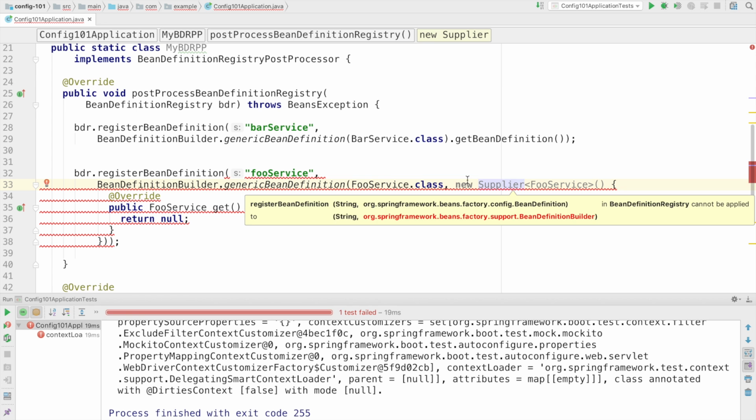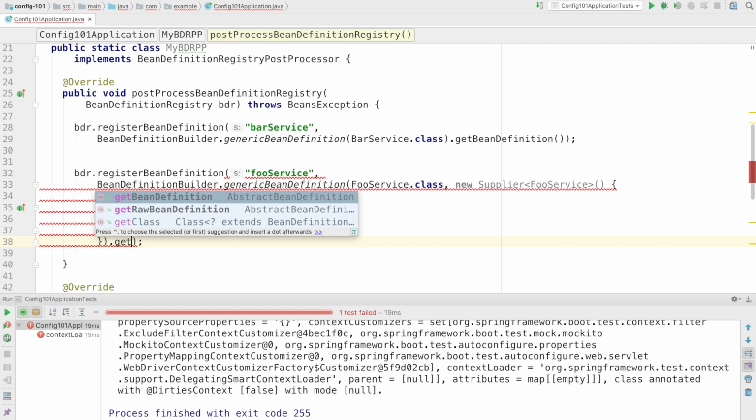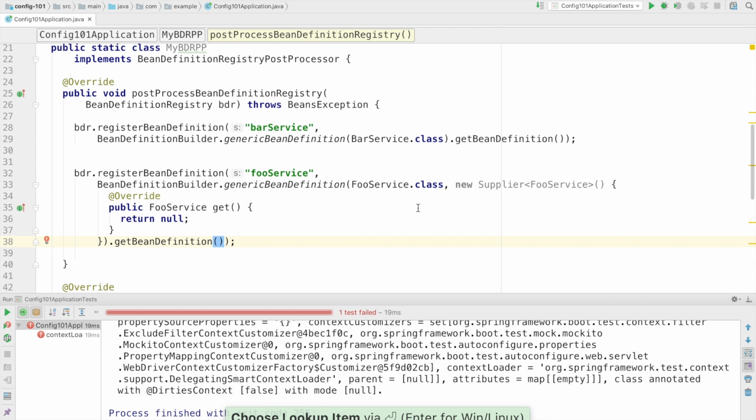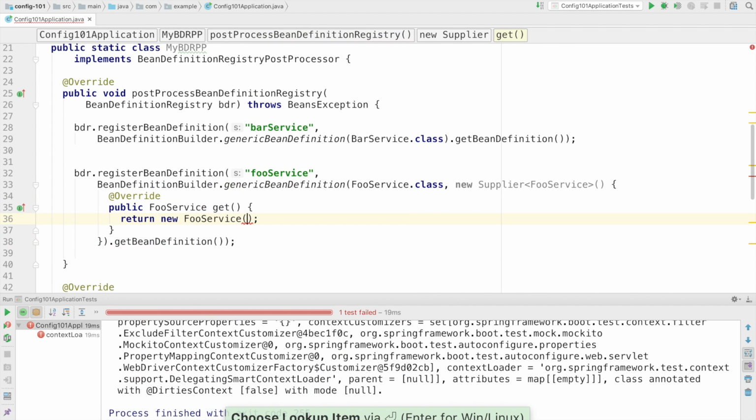And this Java 8 supplier is going to give me the chance to factory or build my particular bean. So in this case, I can say new foo service, and then the question, of course, is how do I get the collaborating object? Well, this gets a little tricky, right? I need to downcast this bean definition registry into something that will give me the type I want. In this case, I want to say that this is a bean factory, right?